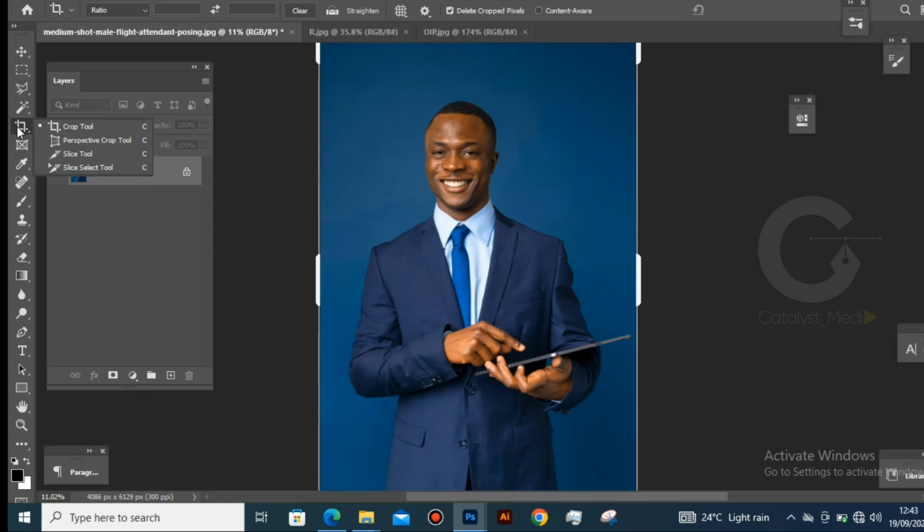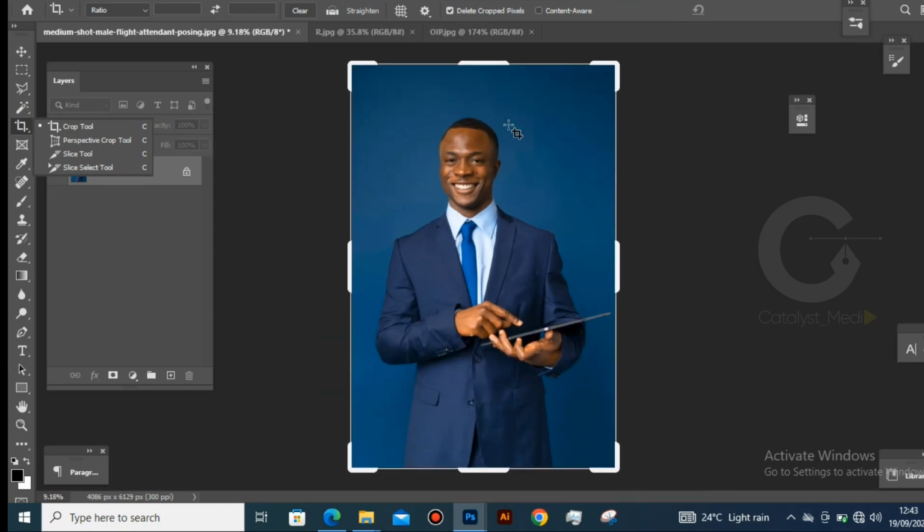Now the next tool is called the crop tool, and the shortcut is C. There is the crop tool, the perspective crop tool, the slice tool, and the slice select tool. Now I'm going to explain all what they do. You all know the cropping tool from your phone. What does the crop tool help you to do? In a simple sense, it helps us to trim an image.